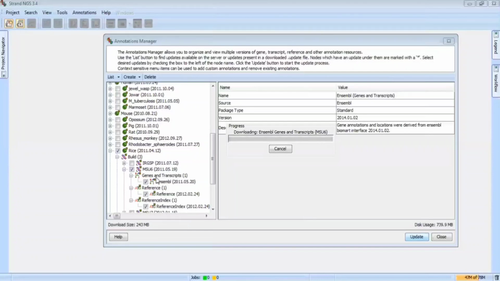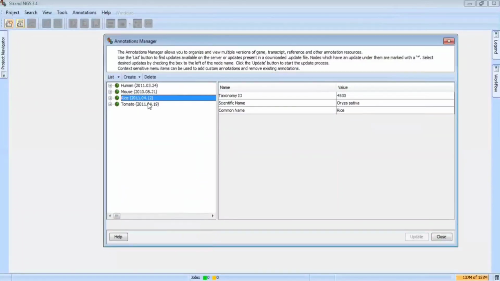If you would like to run alignment, it is foremost to update gene and transcript, ATG reference and ATG reference index annotations. Note that these annotations are hosted on a standard server machine, and given that some of these, like the reference, are large, it may take a little while to download and load onto Strand NGS. Now our annotations are updated, we can check the same by expanding the build.